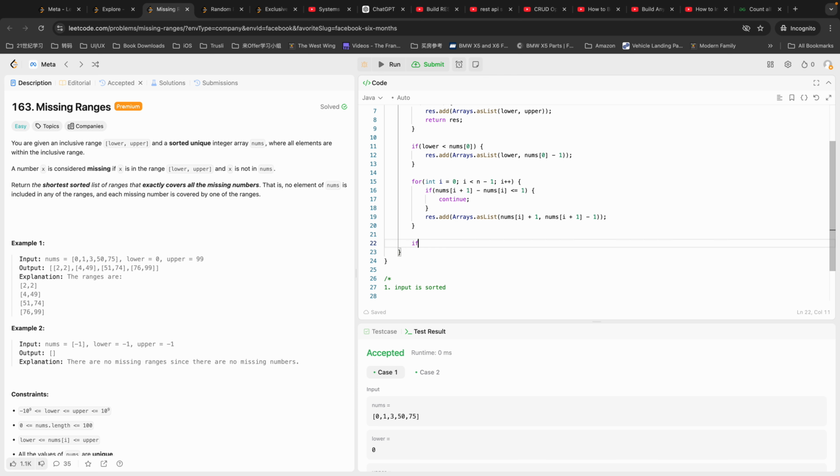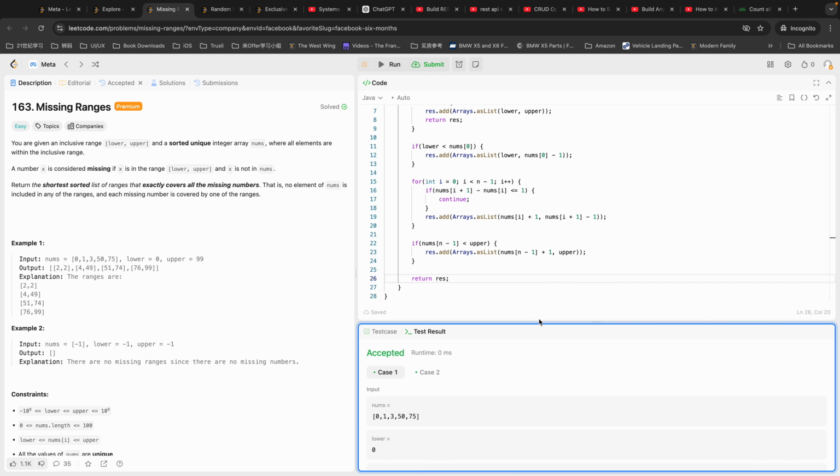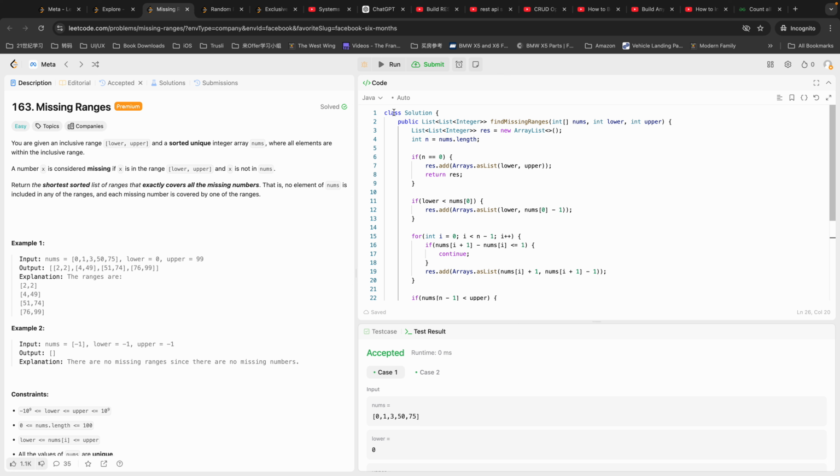After that, we're going to compare nums[n-1] to upper. Okay, so if that is the case, we're going to add nums[n-1] plus 1 to the upper bound. Okay, so yeah, that pretty much concludes everything. So we're going to return the result at the end. Let's see. Okay, I think it passes the test cases.